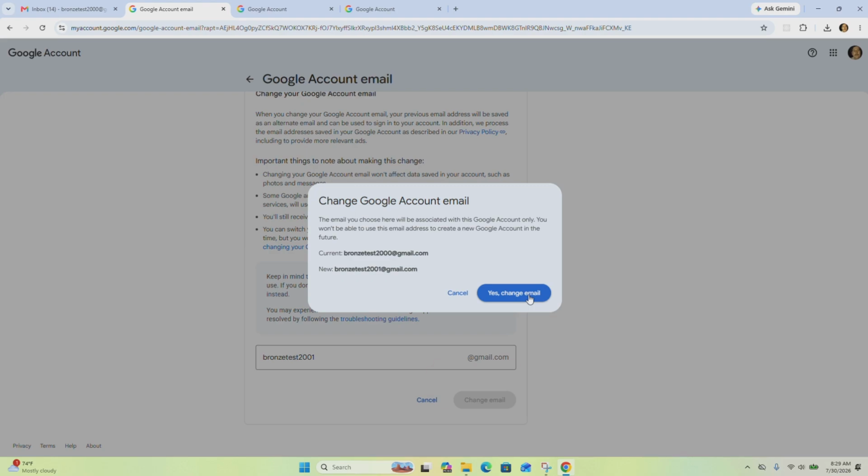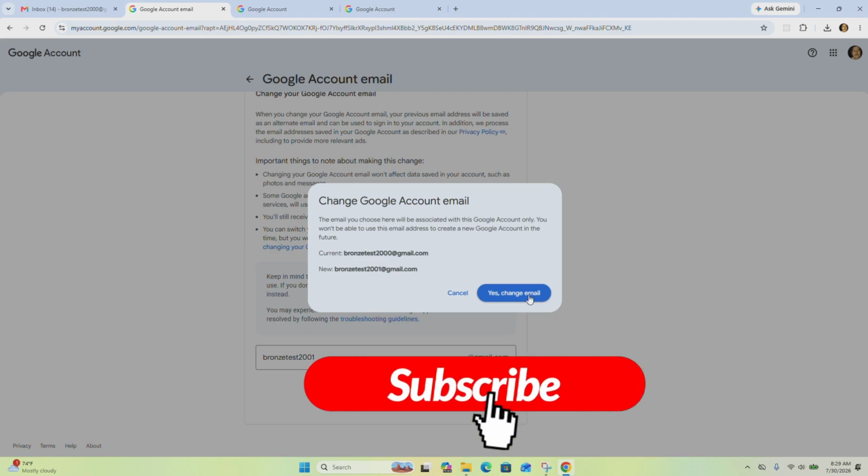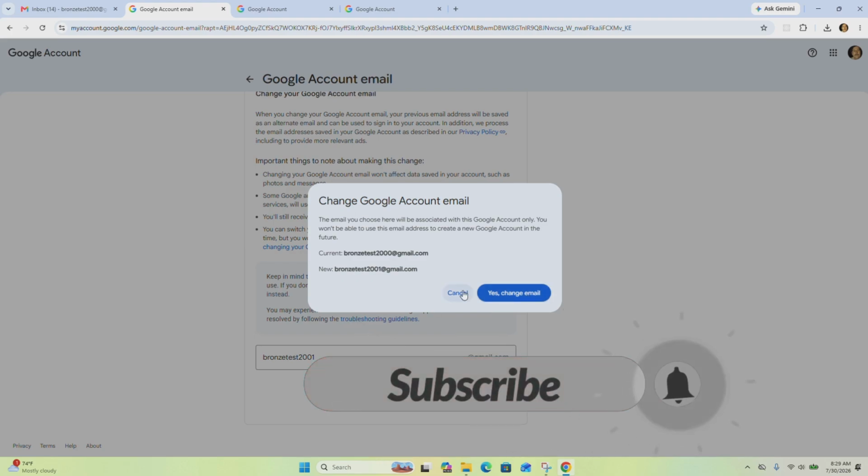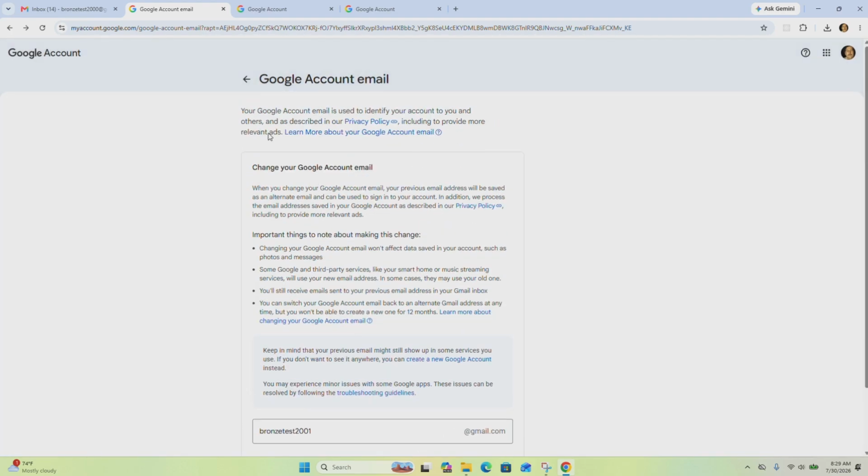Yeah, so that's it on how you change your old Gmail address to a new one. I don't want to do that, because I think there's a tutorial mail and I've dropped it here.